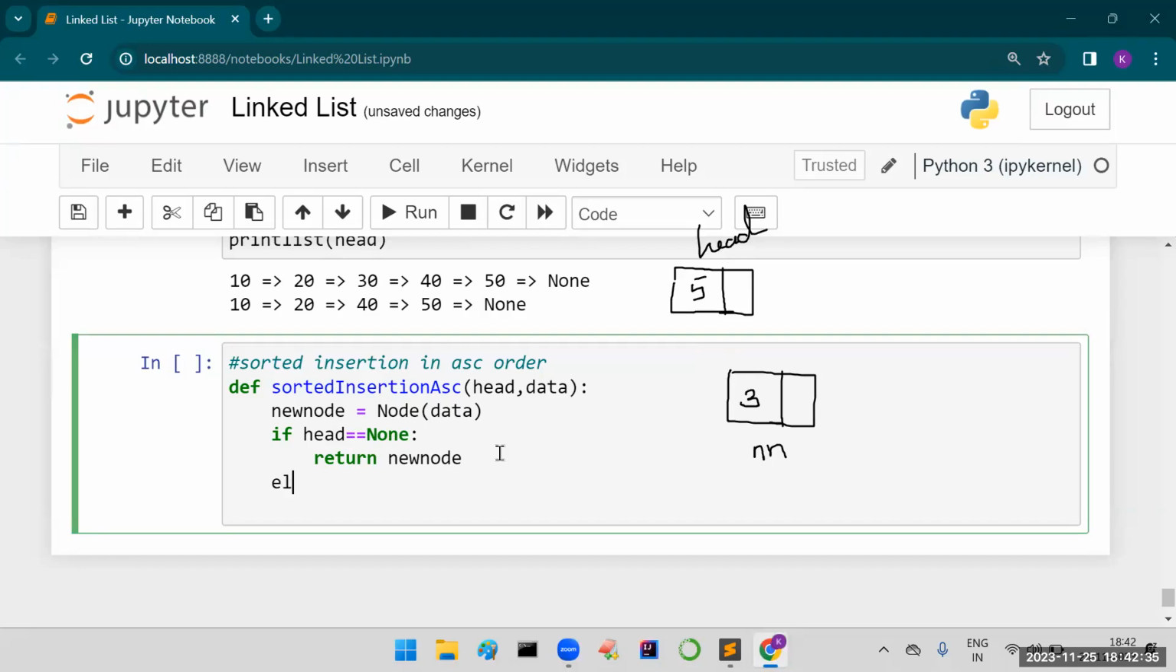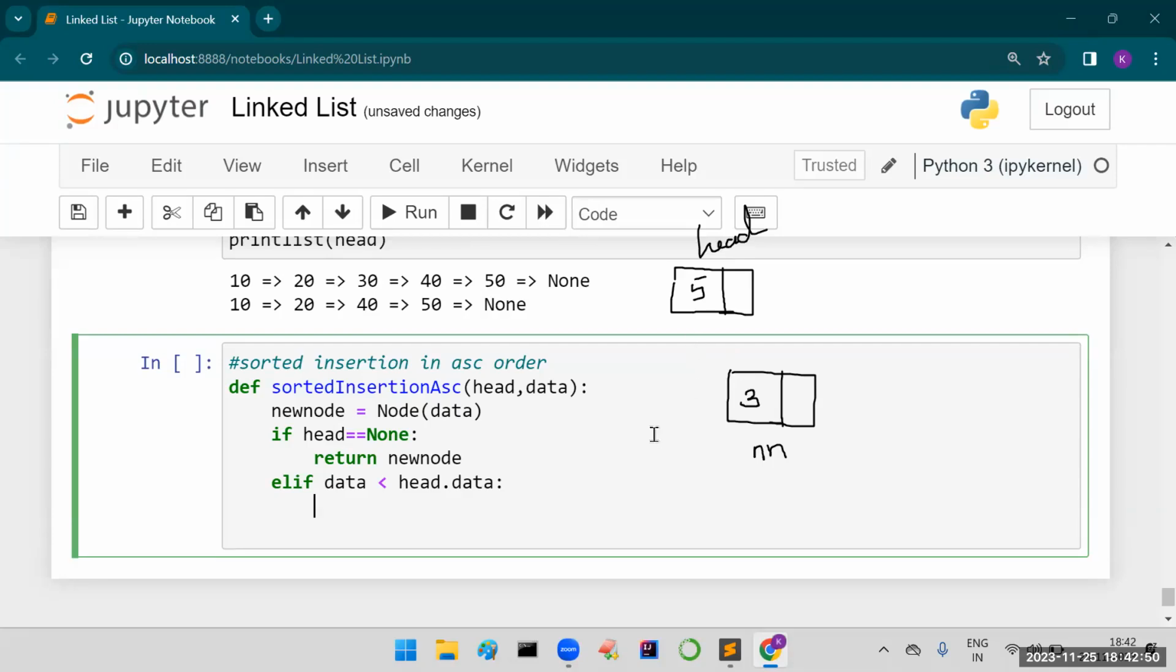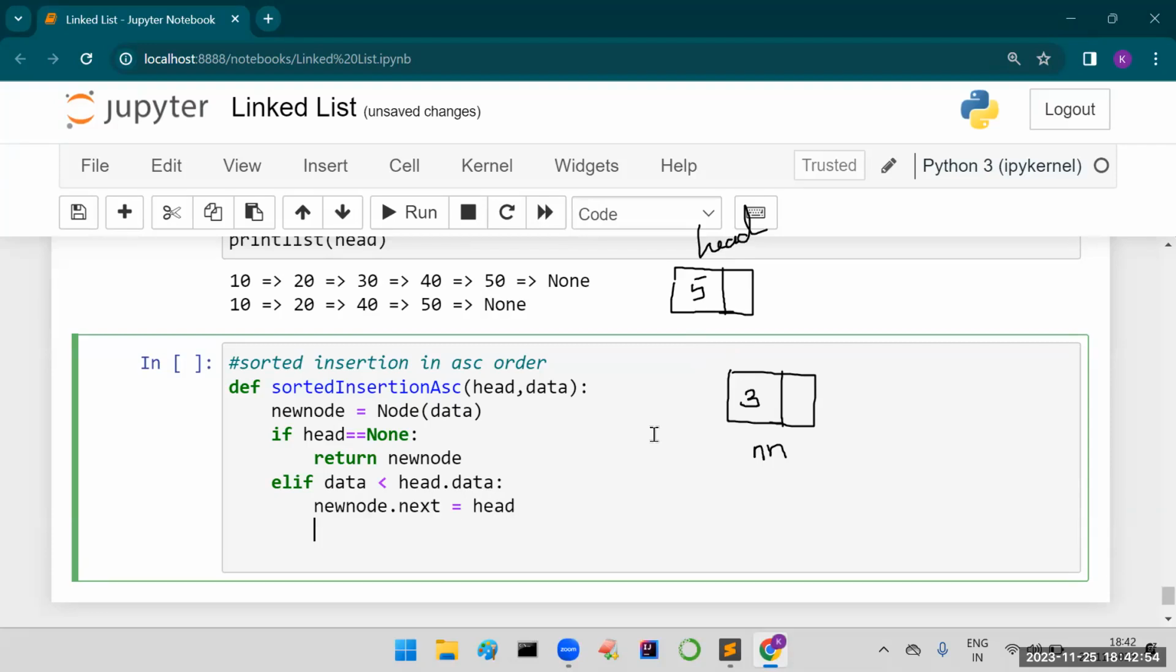Then what will happen? I'm going to check, is the data which you want to insert less than head dot data? Sir, the data which you want to insert is 3. What is the head dot data? 5. So the condition is true, right? In such cases, what we are doing is new node dot next field will become head. Okay, and then we have to return new node.